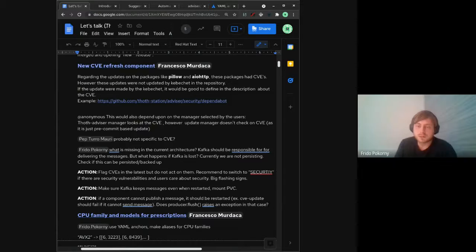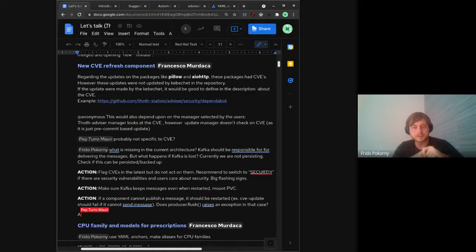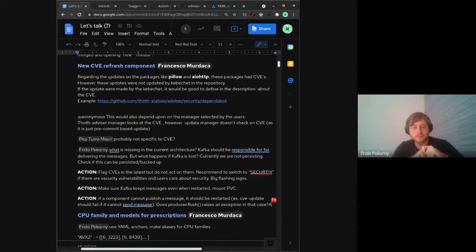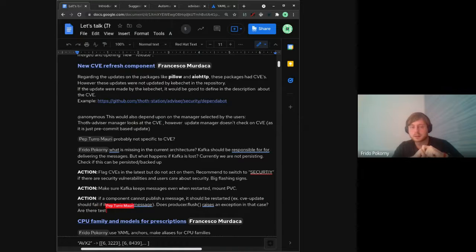Mhm. And also the CVE update, or all the components that store information and send messages, should try to send a message first. If the message is successfully sent, then store the information in the database. Because if it is the other way around, storing information in the database and then sending the message, that will not handle cases when the message is not sent properly. Does it make sense?